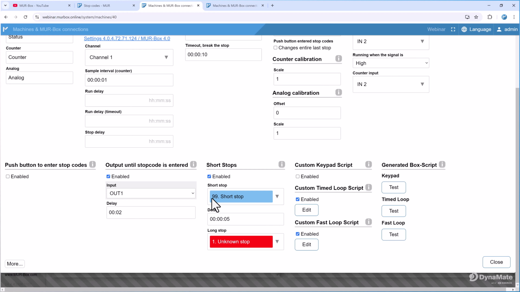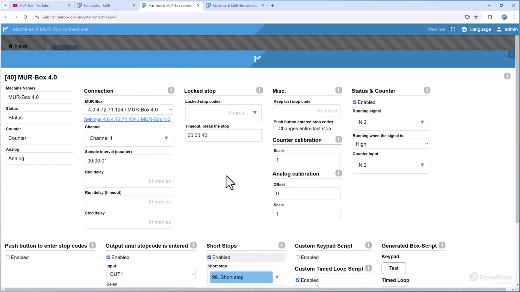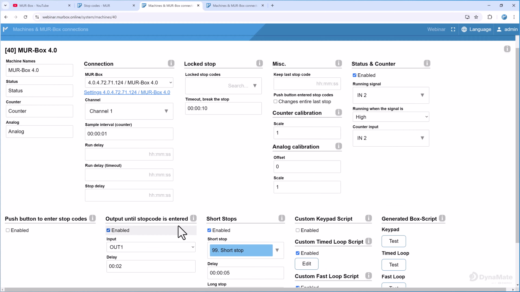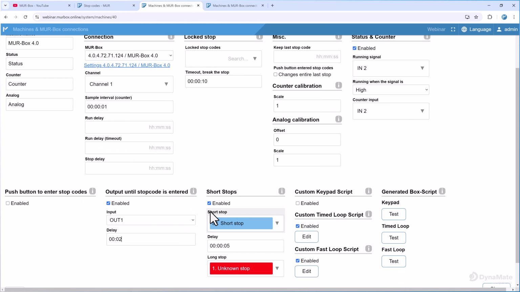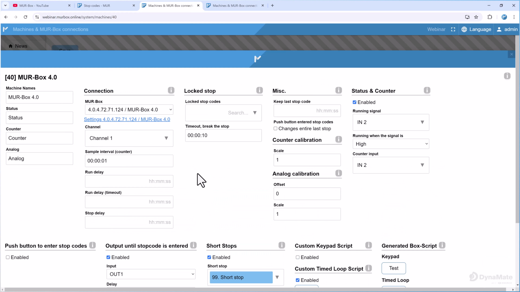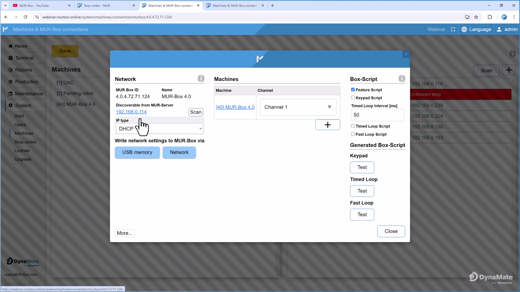As I mentioned before, these options here, we're right now on the machine page, meaning you can set them individually for each machine. But on the other hand, if we go to the settings for the box, the option to enable feature script affects all machines on the same box at once.